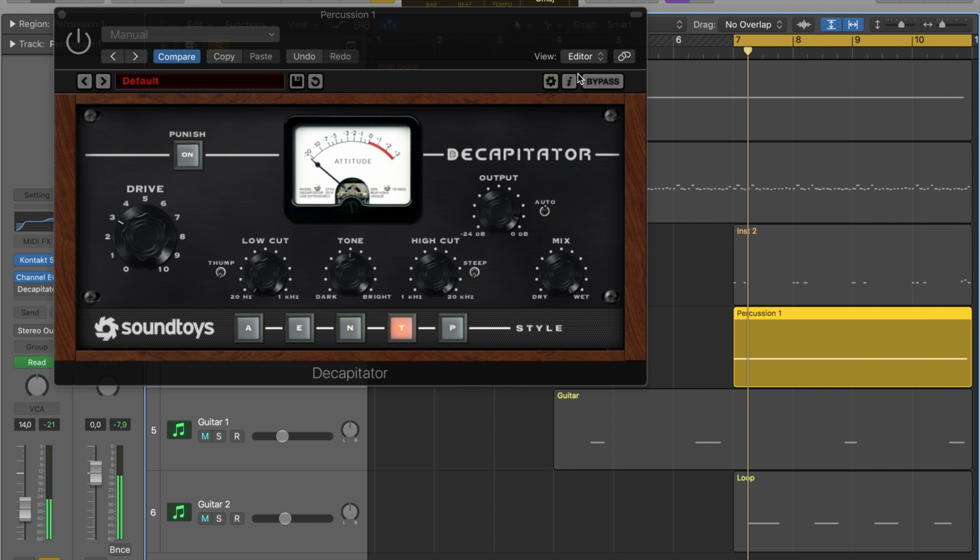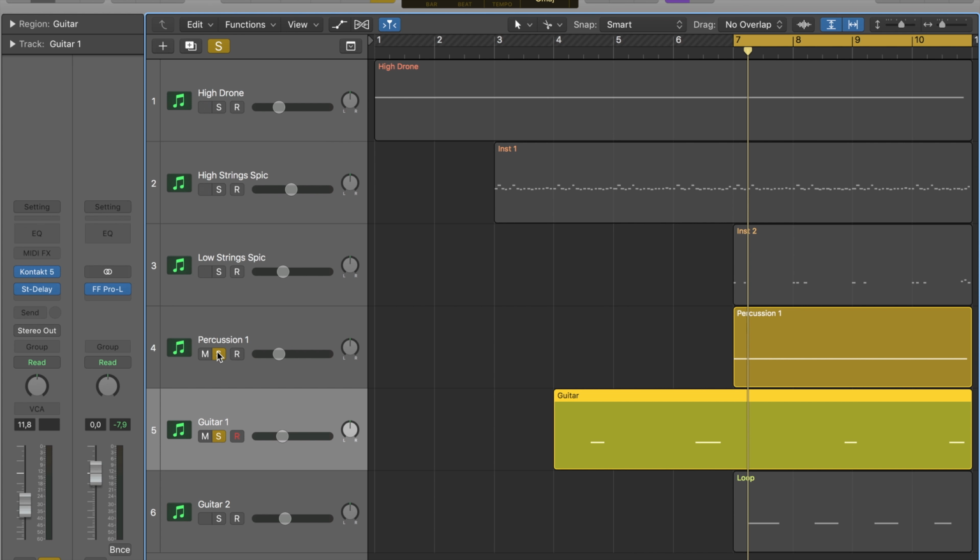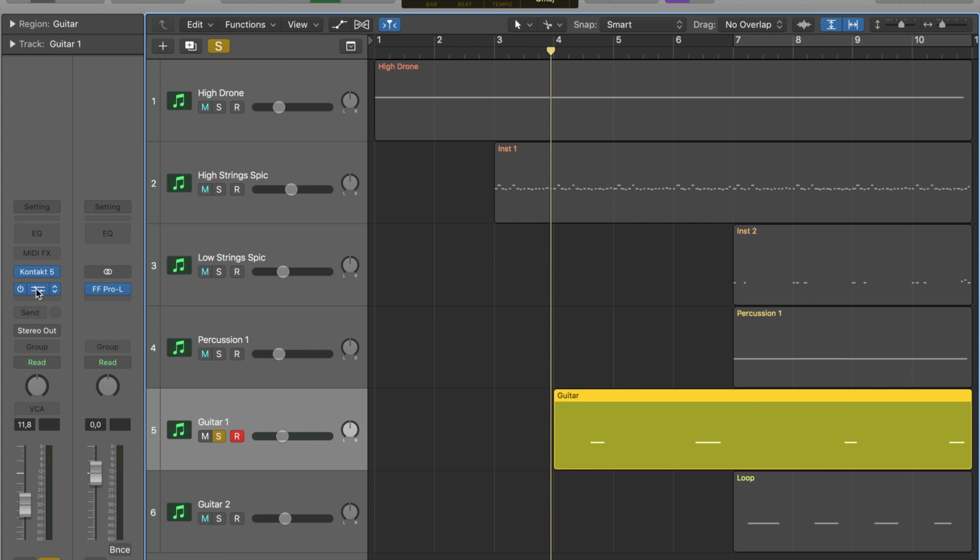And I also made it a little bit brighter towards the end to really open it up. I'm going to do something similar here, but with a delay.